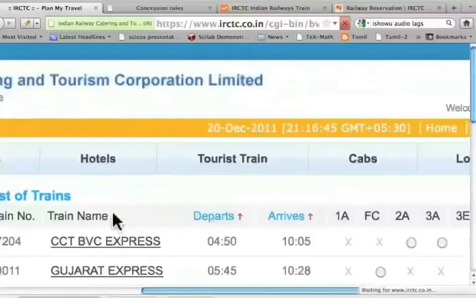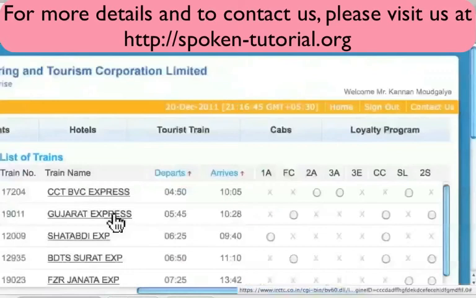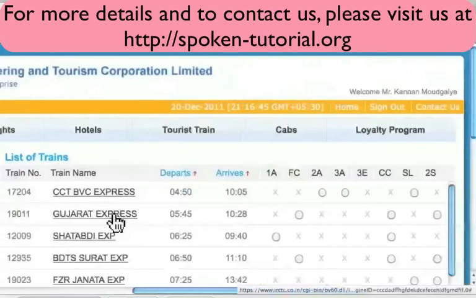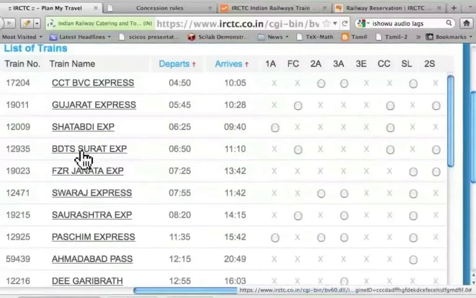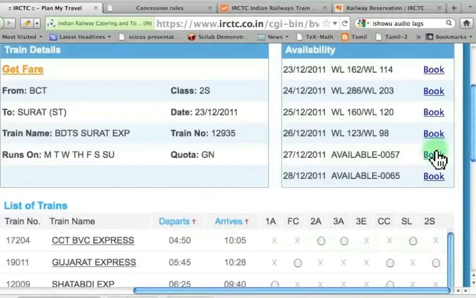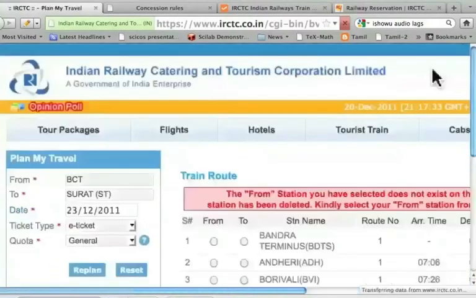Okay, let me slide to the right and see that I've got lots of trains. Let me make the font slightly smaller so that you can see all of them. Suppose I want to go by this train number 12935. So let me check if I have tickets available under second sitting 2S. Let me scroll down a little bit. It immediately says that it is waitlisted. It doesn't matter. Even if it is waitlisted, I want to book it. So let me click this.